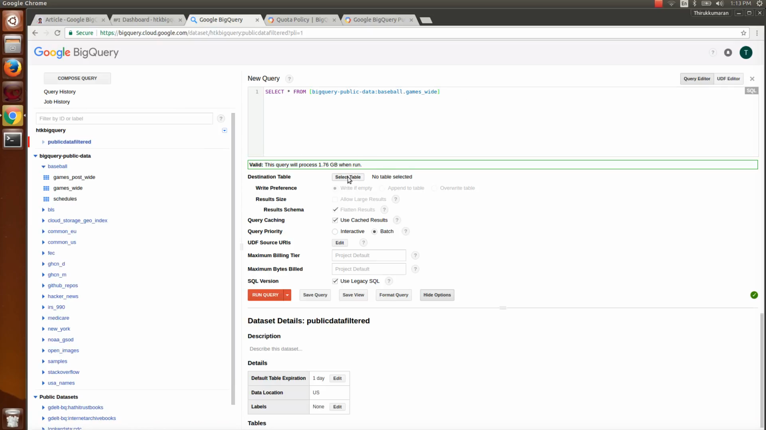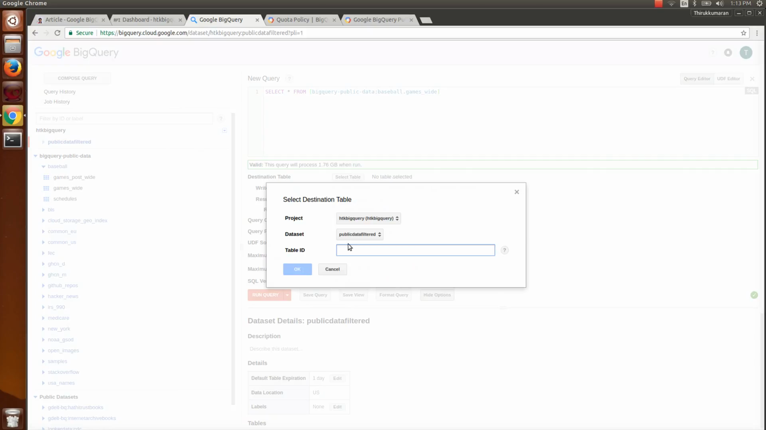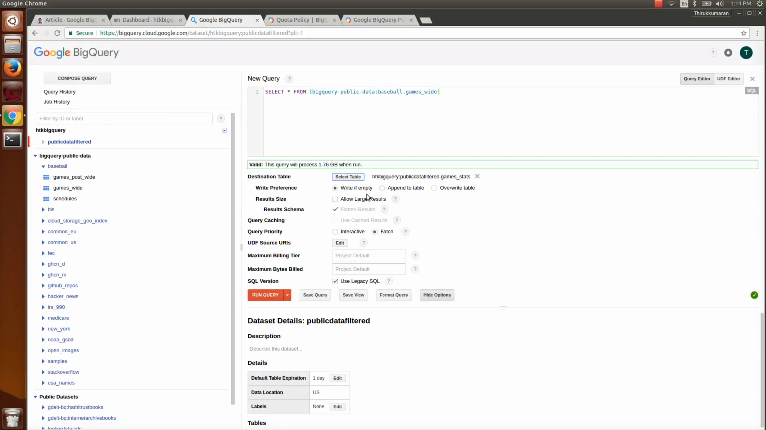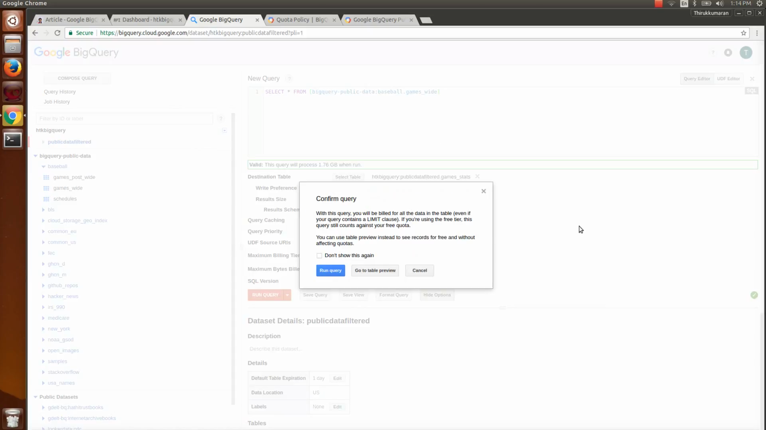Now I'm going to select this and give a new name: games underscore stats. Then I'm going to choose write if empty or overwrite table, anything; I haven't even created the table, so that's fine. Then I have to enable this option, only then will this query run and put the data into my new table. I want to run it in interactive mode so I can see what's going on here.